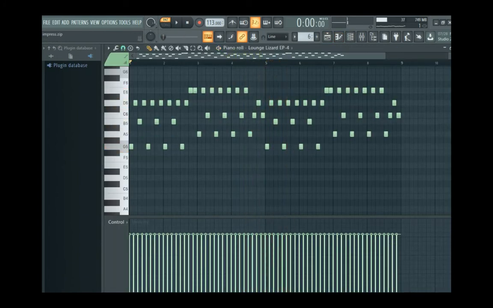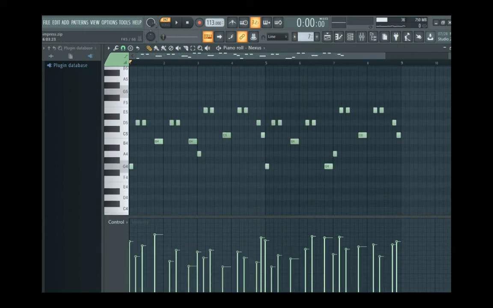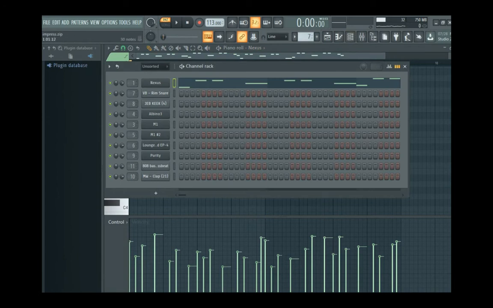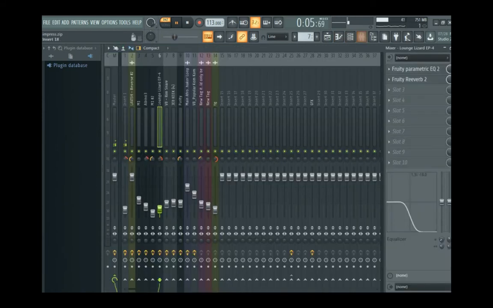Alright, next one. Pattern 7 here. We have this from Nexus, same old grand piano soft, and it goes like this. Same thing.